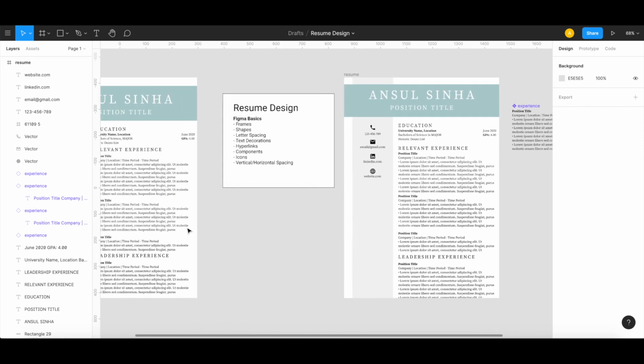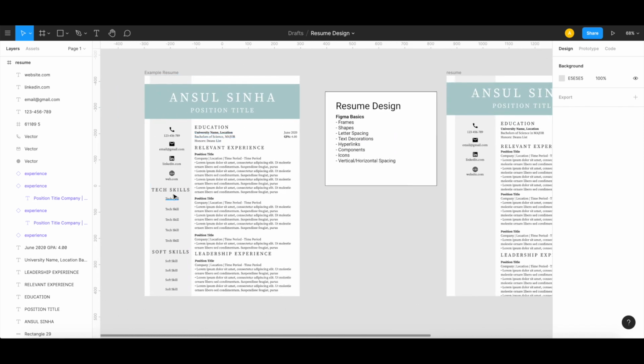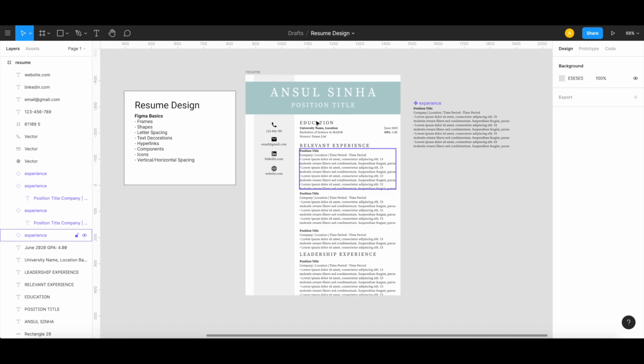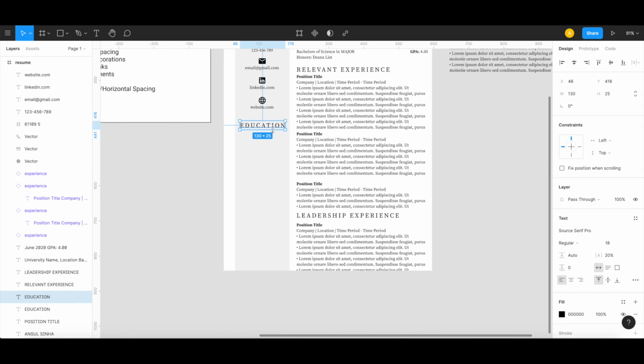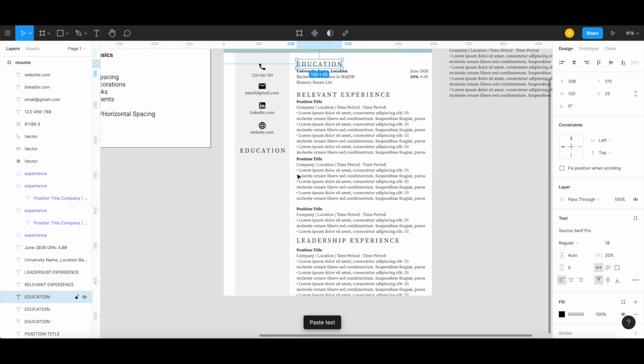So now the next part is adding titles for our sidebar, so both tech skills and soft skills. You can change this accordingly to whatever you're interested in, so if you have more project details or coursework that you want to share, that would be perfectly fine. But I'm going to go ahead and just copy and paste education because it has the same font format that I'm looking for, for both tech skills and soft skills.